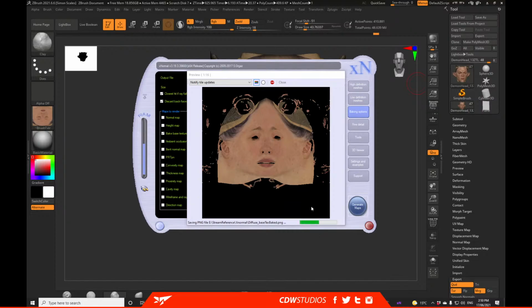Do you know what we will do is, once this saves out, I think just for the moment we will do it at 4K on the displacement, just because this is taking a bit of time to save.